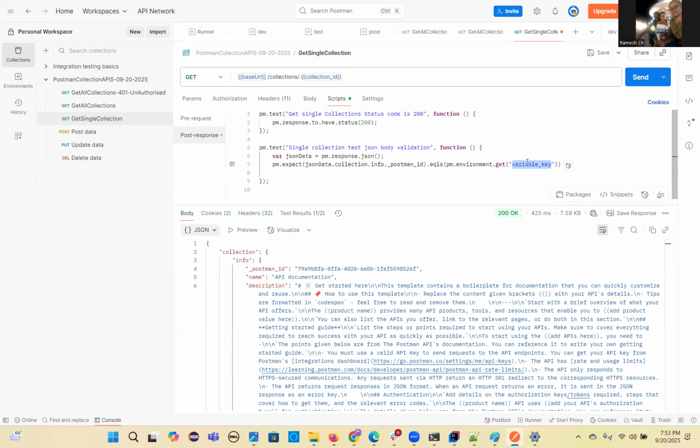So what is the key you want? Collection ID, right? So this is how you can validate. This ID and that ID same or not, you can check that. Next one. Name also I want to validate. So this one is name. And here you just give collection name.